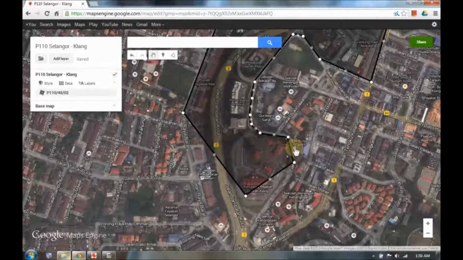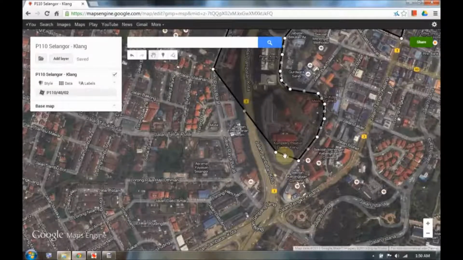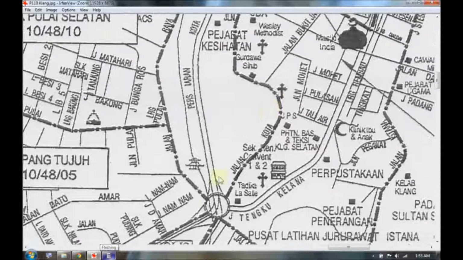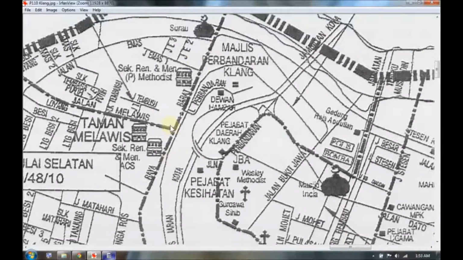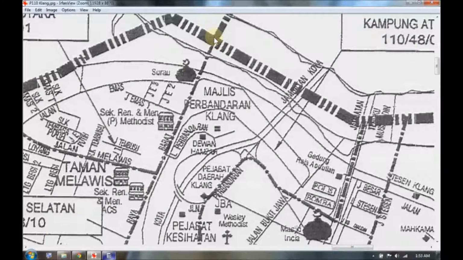Okay, right. This one here. Okay, and this one all the way up to the roundabout here. Let's refer back to the electoral map again. So this line joined to the roundabout, and then it continued back on Jalan Raya Barat and all the way to the river here.